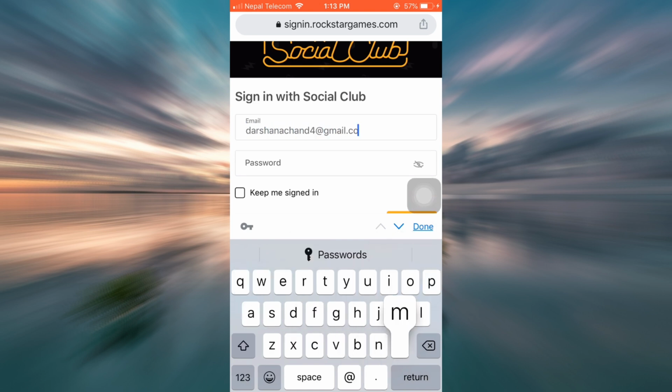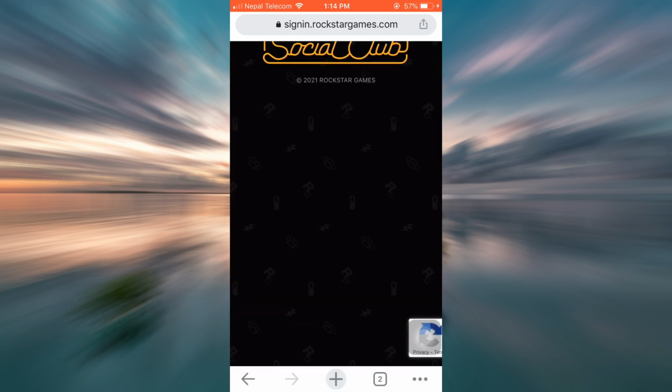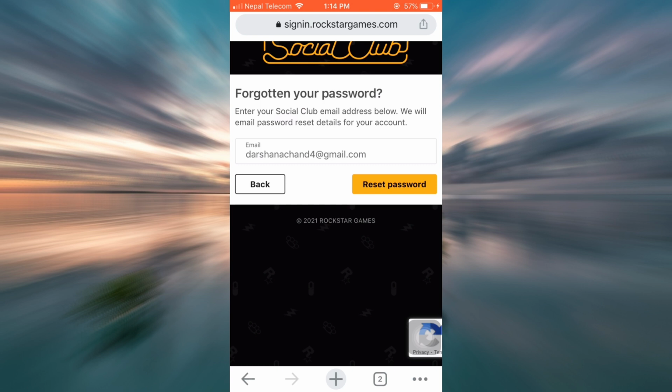And then after doing this, tap on forgot your password. After tapping on forgot your password, Social Club will let you know that after you've entered the email address, an email with password reset details will be sent to your email address. So tap on reset password on the lower right corner.